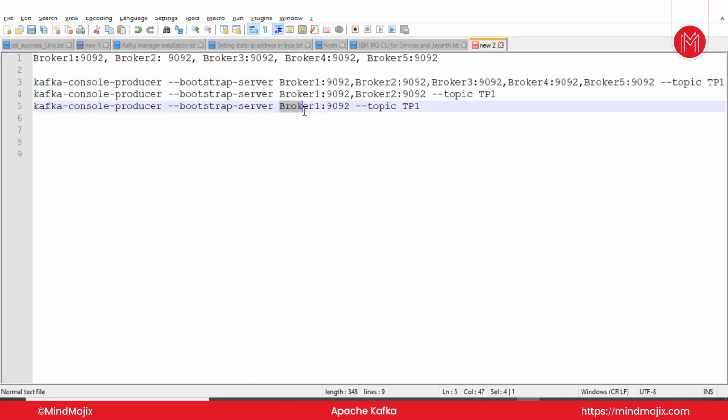But in the case where you are giving only one broker in the list, this must be available. If this one broker is down out of 5, that's all. This producer will be unhappy and it won't produce any message to the target, because you have given only one broker in the list, and I'm connecting to this, but this broker is not available. So I can't produce the messages. So that's how it is.